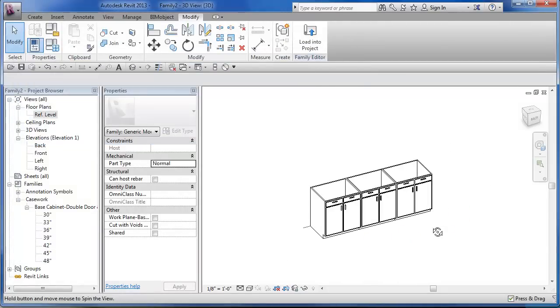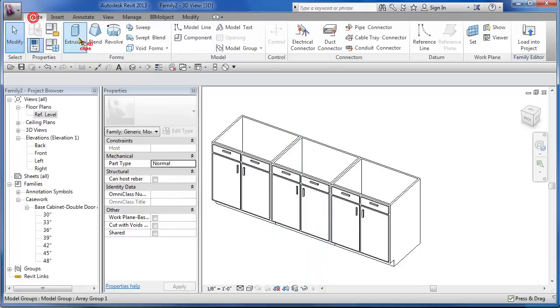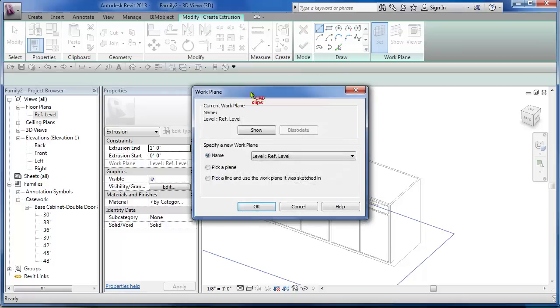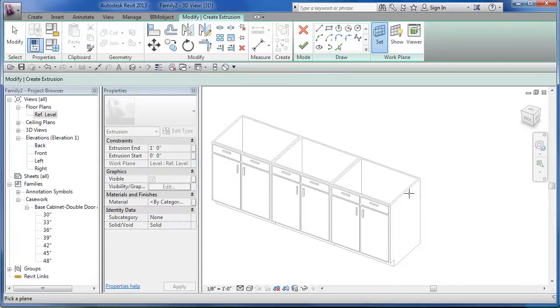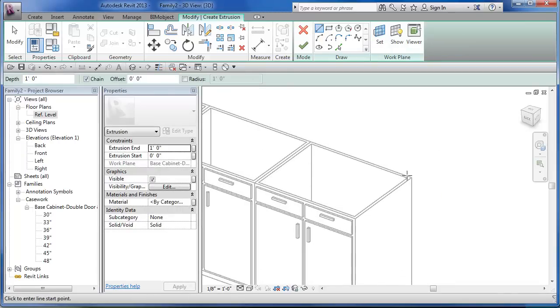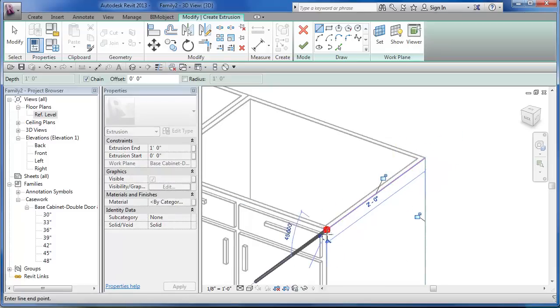So we know the extrusion is kind of going this way, so let's go in here and say create extrusion, and let's say set work plane, and I'm going to say pick a plane, hit OK, and I'm going to pick on this surface right here. Pick. And then I'm going to just draw some lines. I'm not going to worry about detail here. Zoom in a little bit, and I'm going to pick on here, go across, go down. I could type in some numbers, being very sloppy.